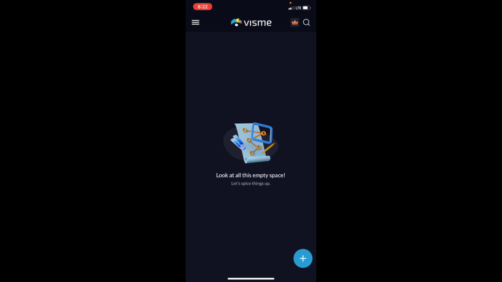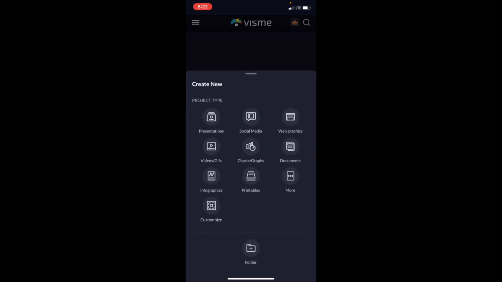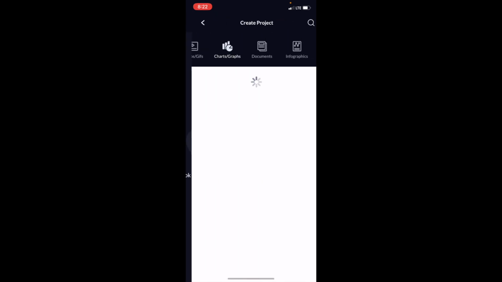So in this Visme tutorial video, I'm going to be showing you guys how to create a gauge chart here on the Visme mobile application. So once you're into the Visme app, go to the bottom right and press on the blue circle. Then under project type, go to where it says charts and graphs. So sort of right in the middle here, right above principles, right below social media, it says charts and graphs. Simply just go ahead and press on that.